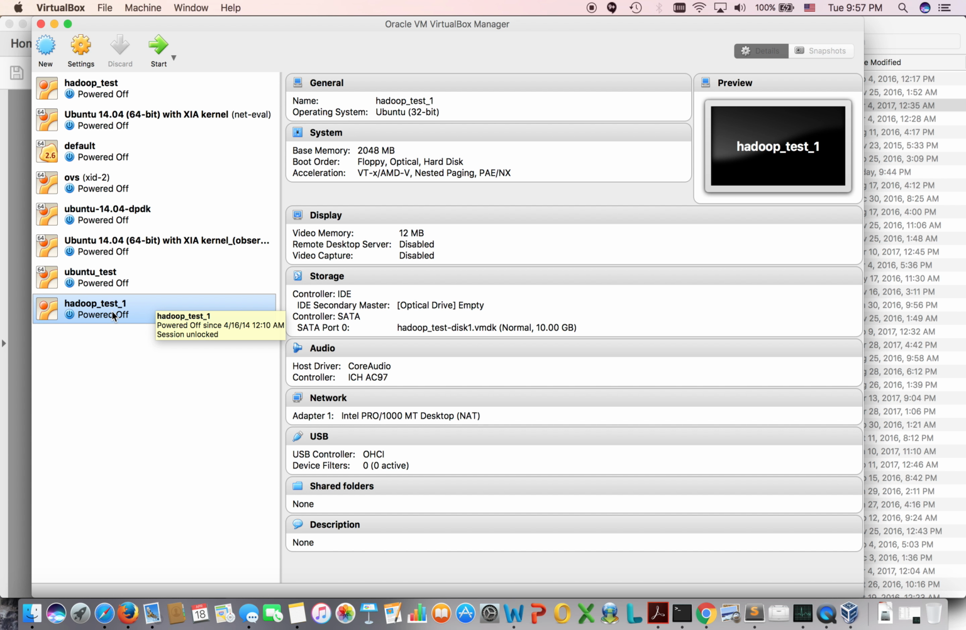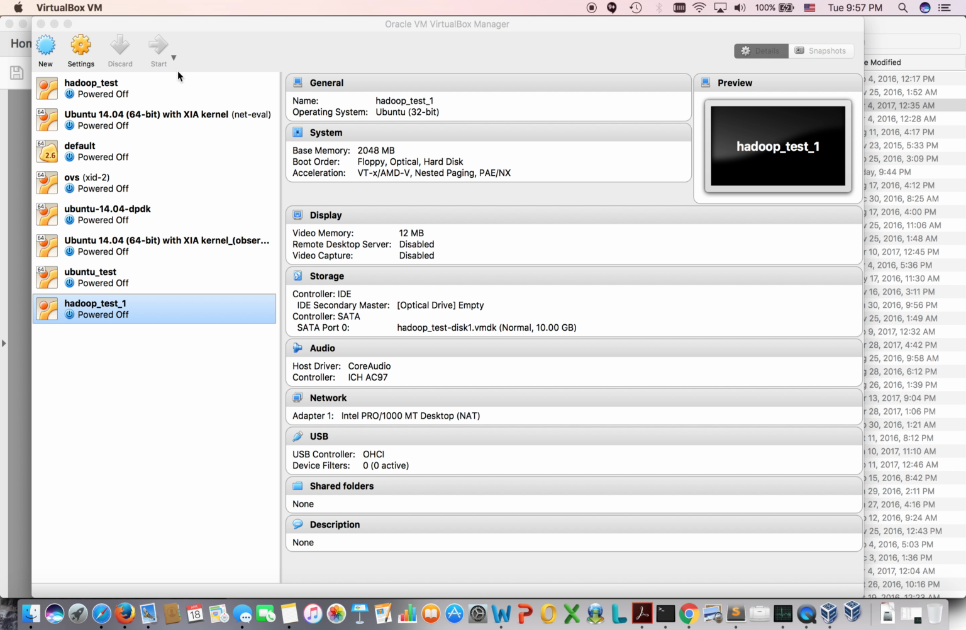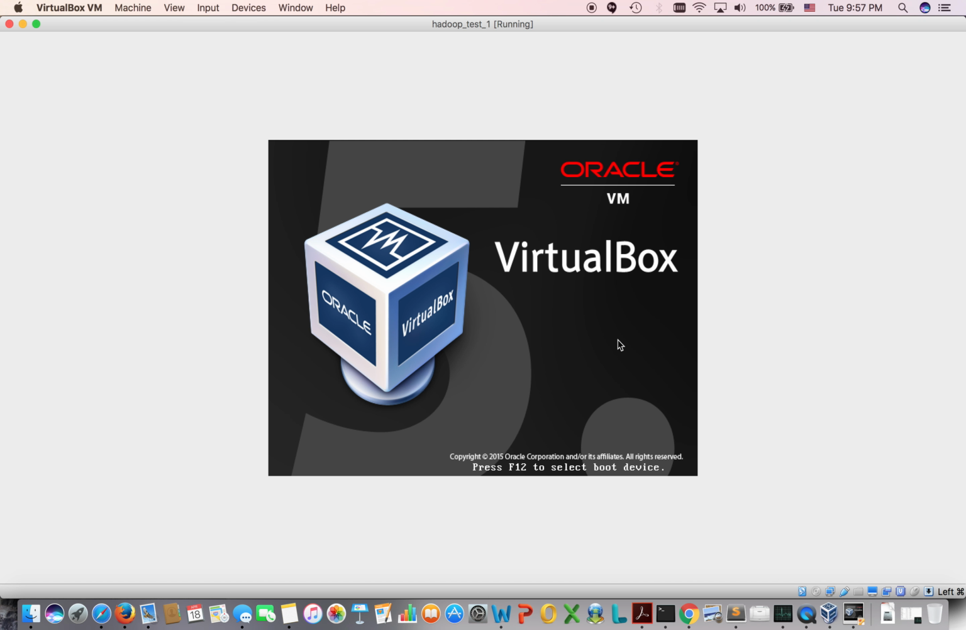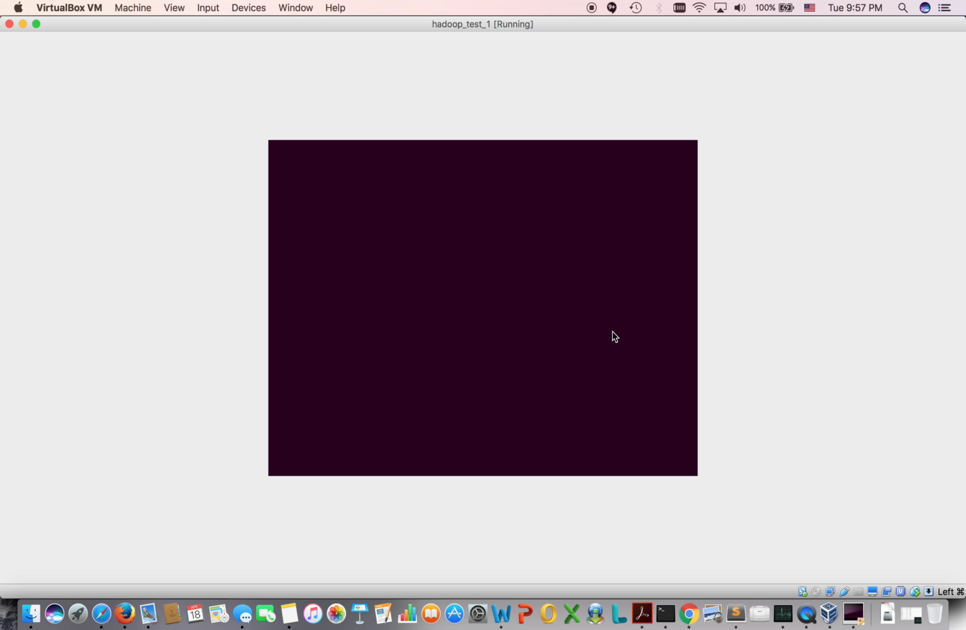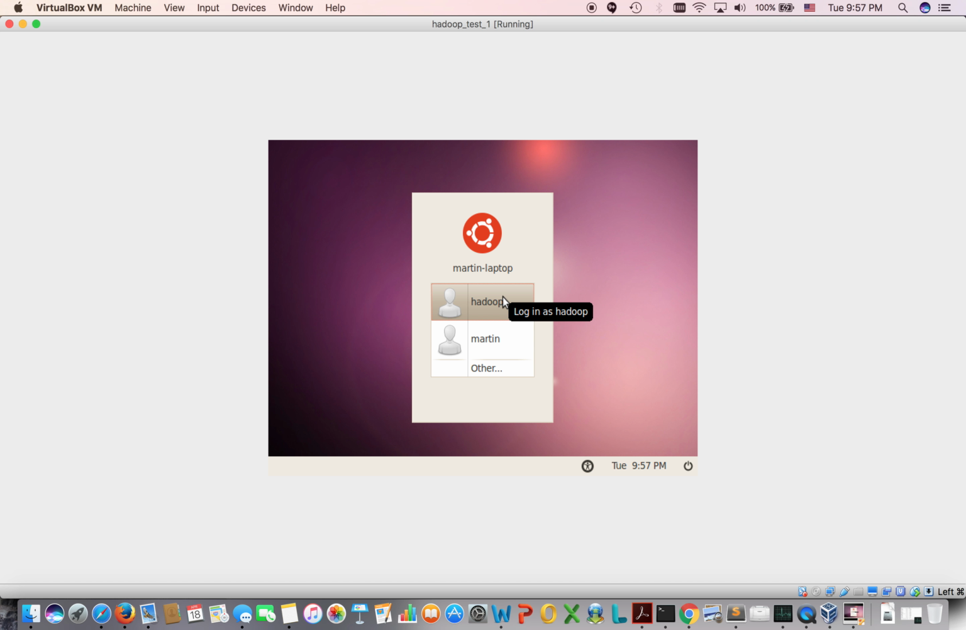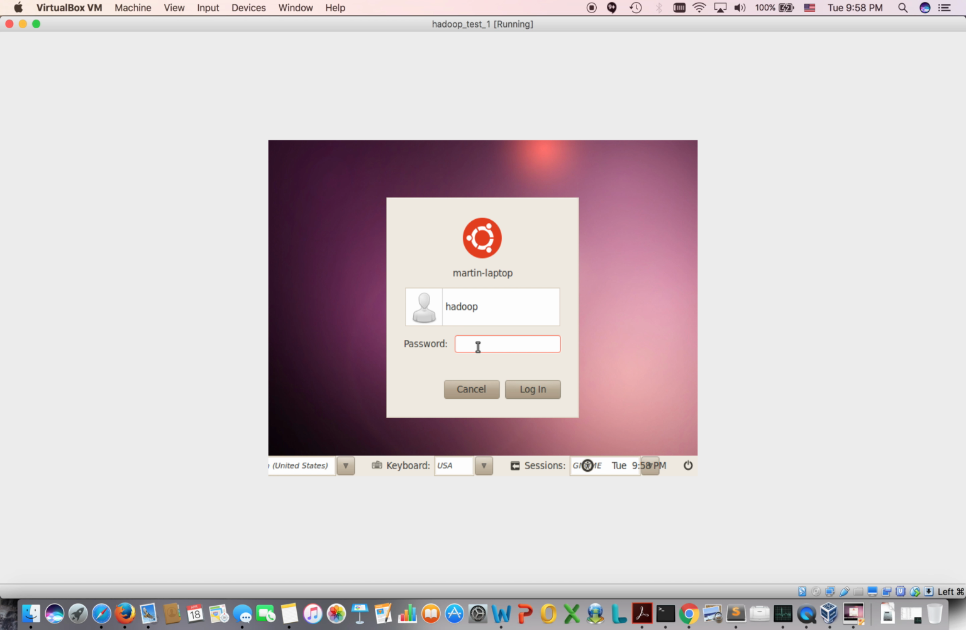Let's start this virtual machine by clicking the start button. It may take some time to start this virtual machine. Okay, here you can see there are two users, and we need to use the Hadoop user and double click this user. The password for this user should be CS350 Hadoop.